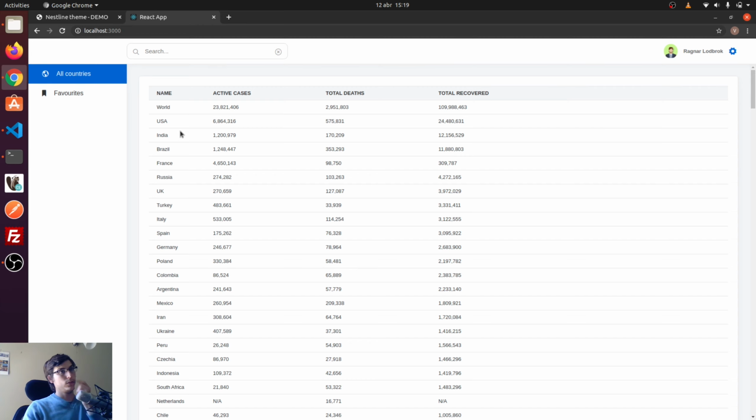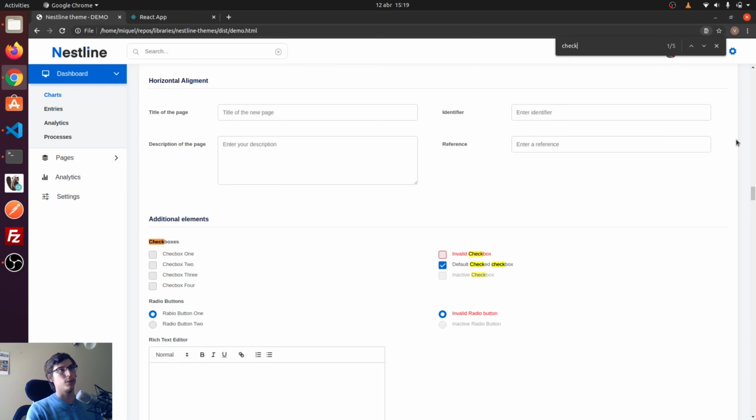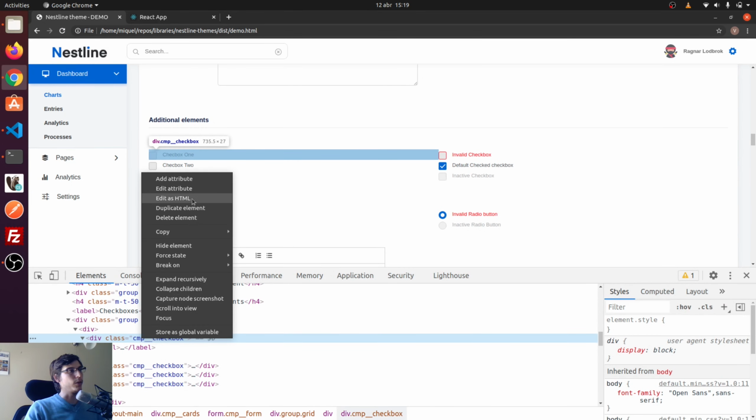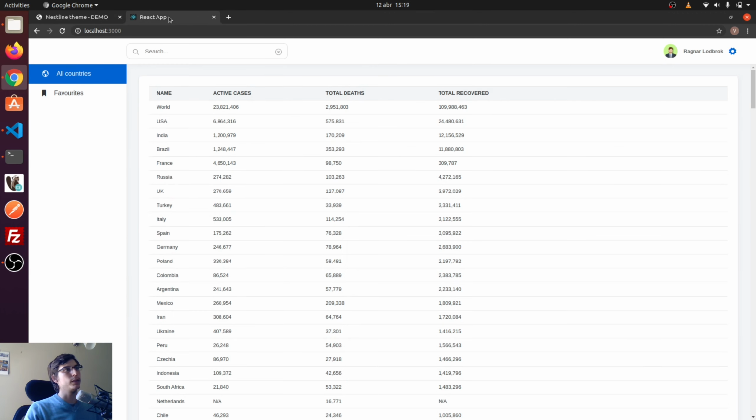To do that, we're going to use one of the features from the Nestline framework, which is basically the framework we are using here to stylize the UI. And if we scroll down and look for checkbox, here's a reference of how to inject a checkbox component. I'm going to copy this and add it as part of my rendering of each of the countries. So what we want to accomplish here is to have a checkbox at the right side where we can specify if we want this country to be our favorite or not.